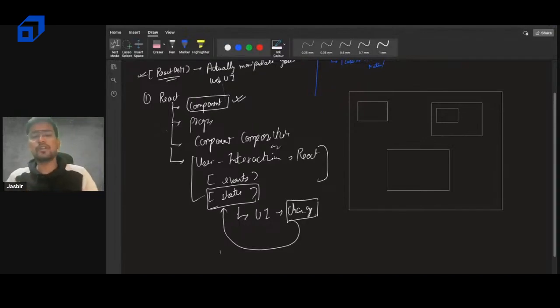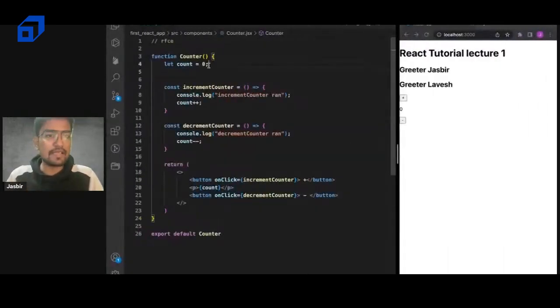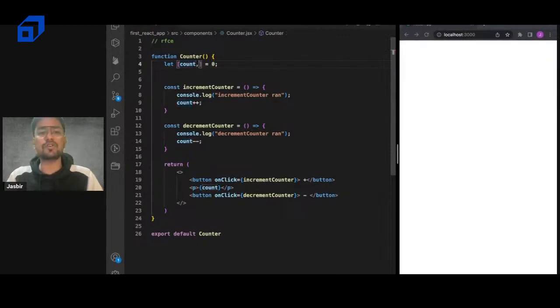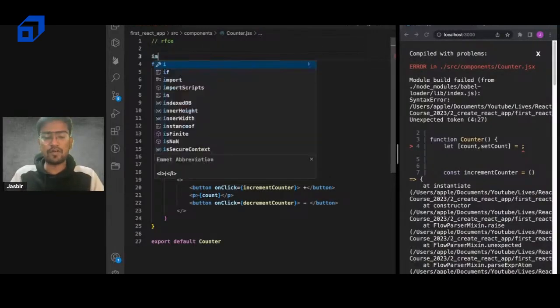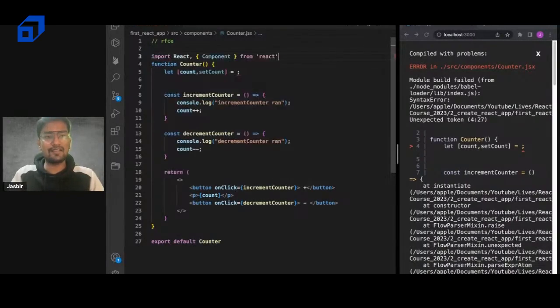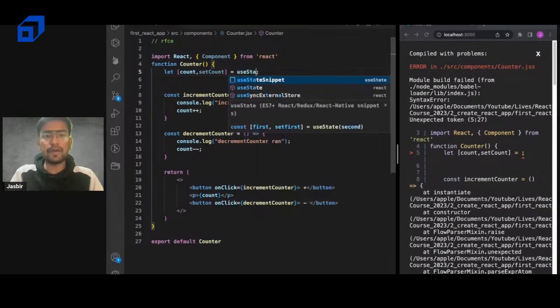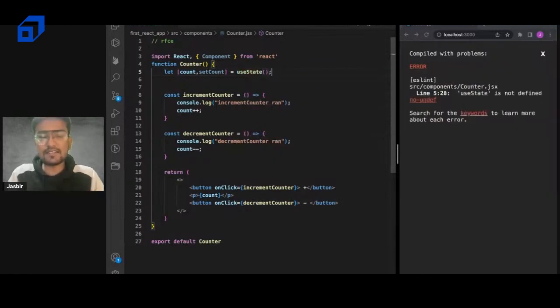So for that, how can you do it? You just need not to create a variable like this. You have to create the variable something like this, count, and with this you will be getting a setter function also that can manipulate this variable, and you can name it anything. I'm using setCount for it, and it can only be referenced from, of course I have to import it again because I have to use state.